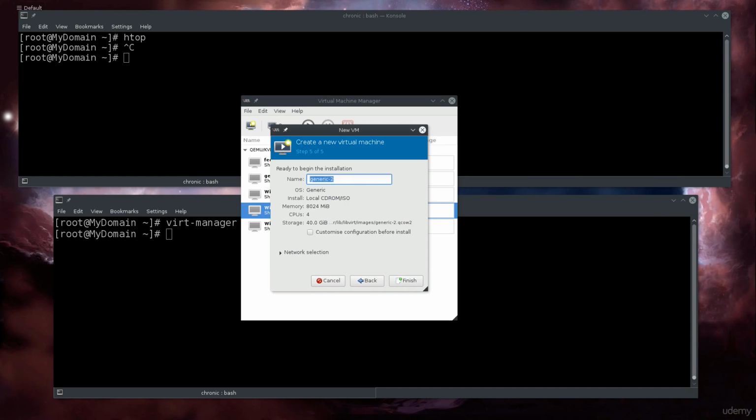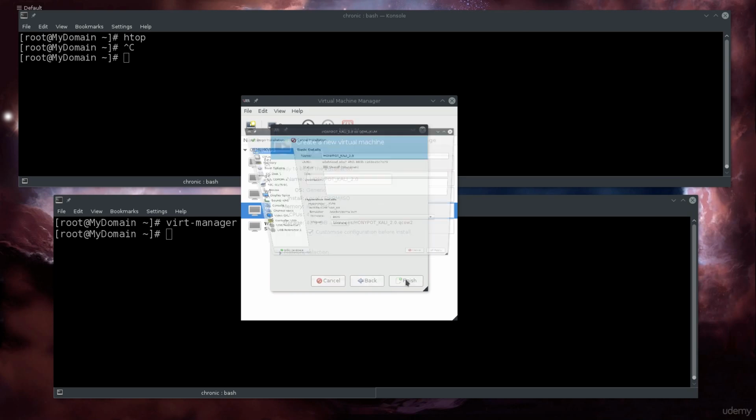This one will be named Honey Pot Kali 2.0. This will basically be the machine that we will use as the honeypot. And go ahead and click on Customize Configuration before install and click Finish.